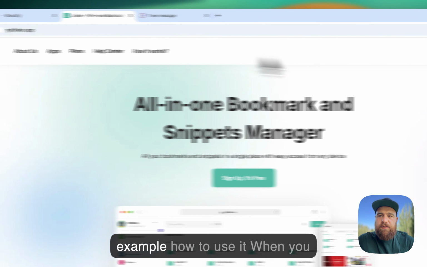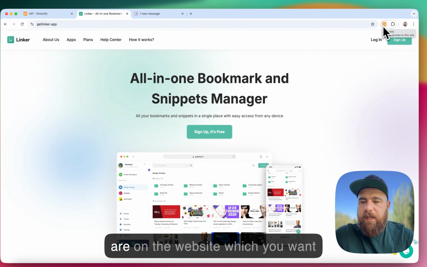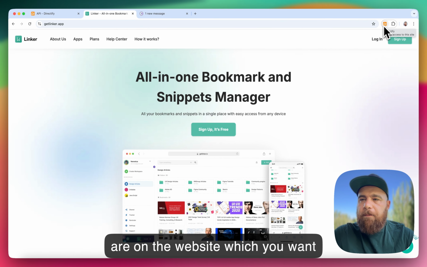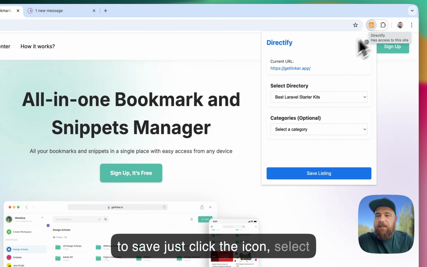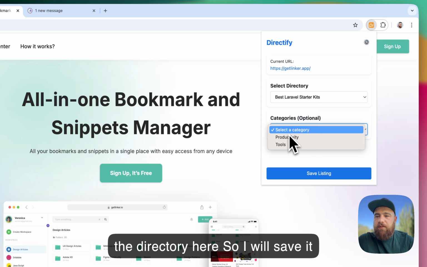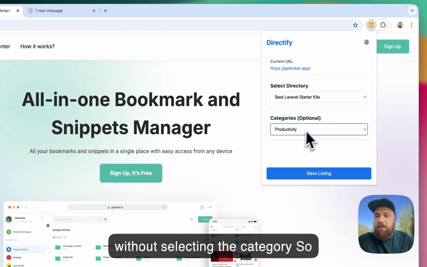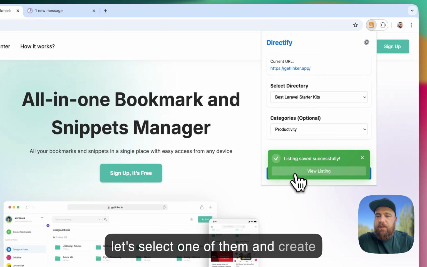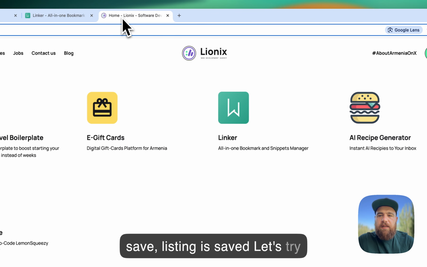Let me show you on the example how to use it. So when you are on the website which you want to save, just click the icon, select the directory here. So I will save it to the default one. You can select the category, or you can just leave it without selecting the category. So let's select one of them and click save. Listing is saved.